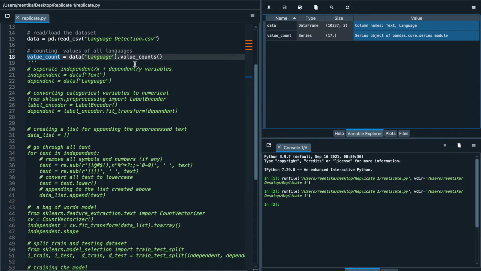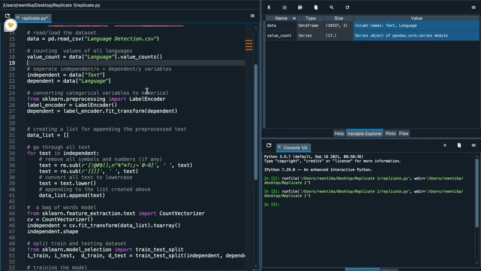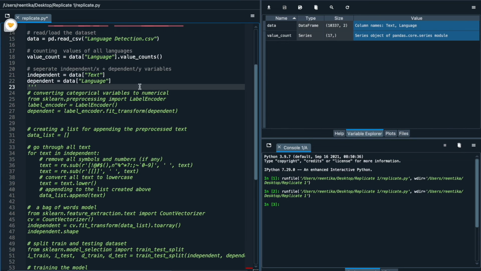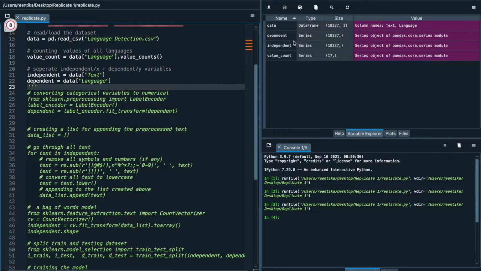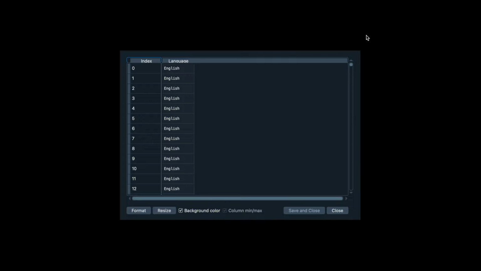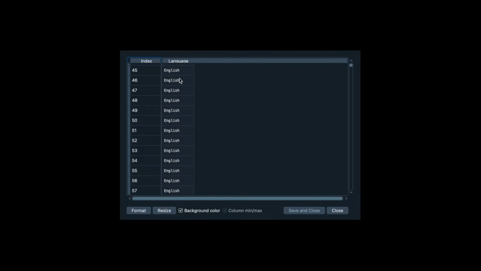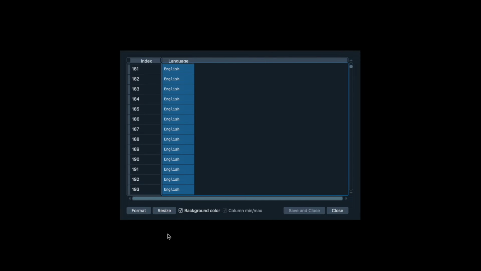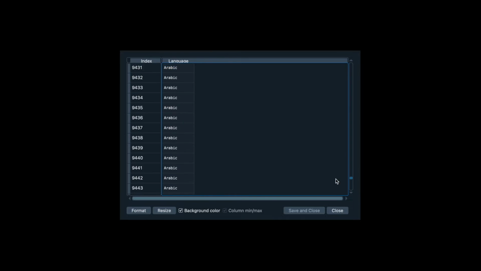All right, and after that, we're gonna be separating the independent and dependent variables. So separating text and language. So let me run it and show you what it looks like. Okay, so dependent, which is our language, you can see that these are all the languages in the code, right? There's a whole bunch. I'm just going to use this right here. So you can see there's too many.